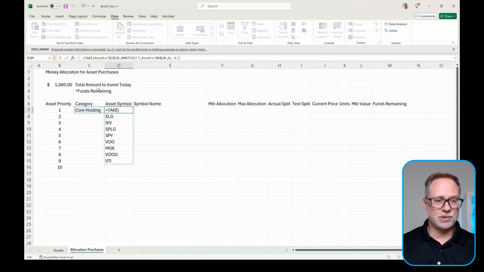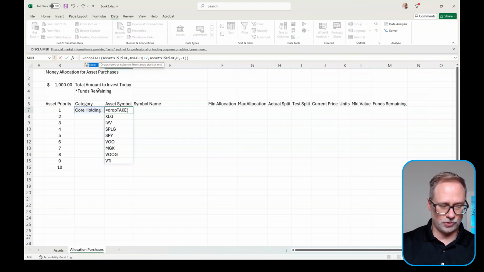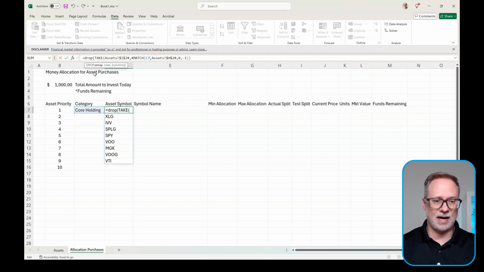So after the equal sign, go for DROP, open bracket. So we have the array here. Now for the number of rows, we have to do another XMATCH. So we're going to find the first instance of core holding. We know in our assets, it's going to fall in row number 2, or the second row. But the second row will contain an ETF associated with core holding, so we want one less than that. So sounds like a lot. Let's go through it.